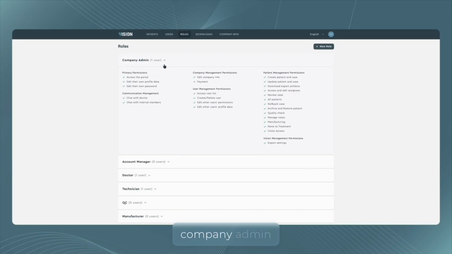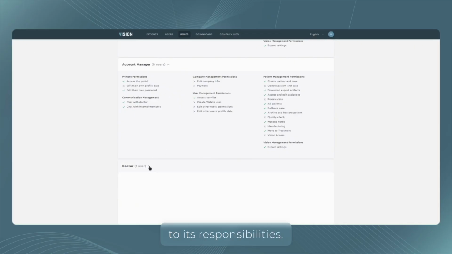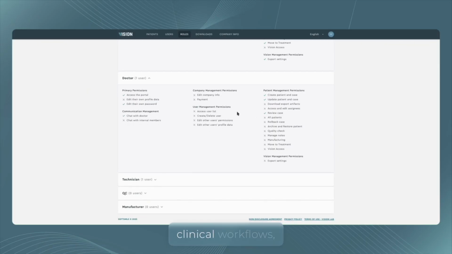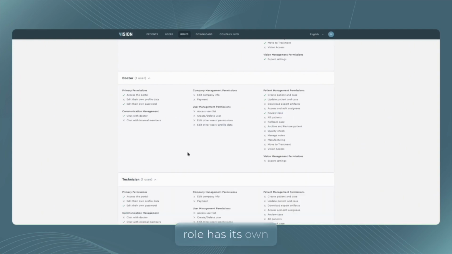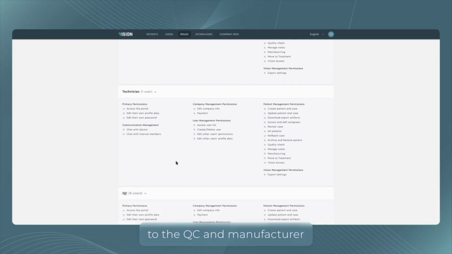If we expand the company admin role, we can review its complete set of permissions. The account manager role has a slightly more limited set of permissions, with access tailored to its responsibilities. The doctor role includes permissions that support clinical workflows, such as reviewing cases. The technician role has its own permission set, designed for day-to-day technical tasks. The same applies to the QC and manufacturer roles.